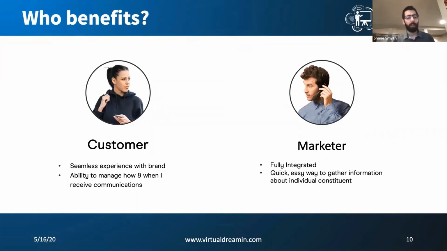They want the ability to manage how and when they actually receive their communication. On the marketer side, they want the ability to have a fully integrated end-to-end system that's a single view of the customer, and they also want to be able to do this quickly and easily to drive better ROI for their company. So those are some of the benefits and thought processes you want to have as you're thinking about custom preference centers in Marketing Cloud.